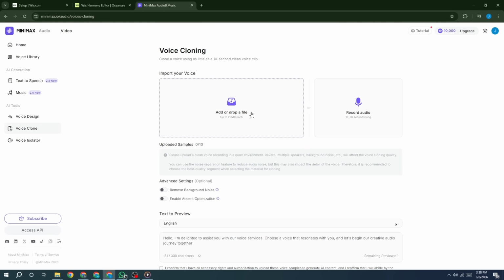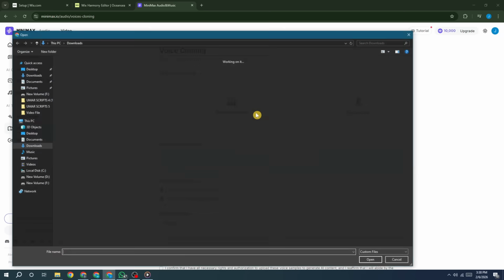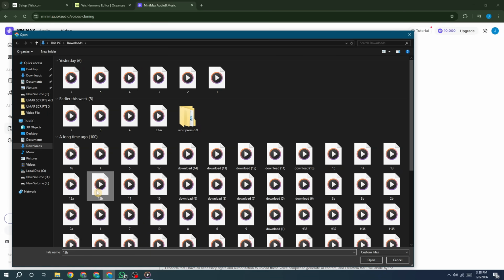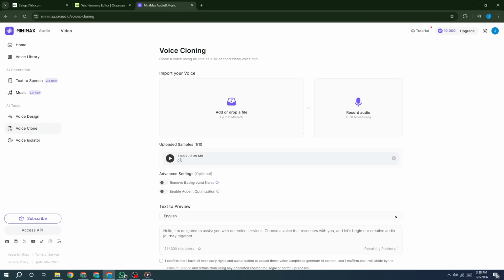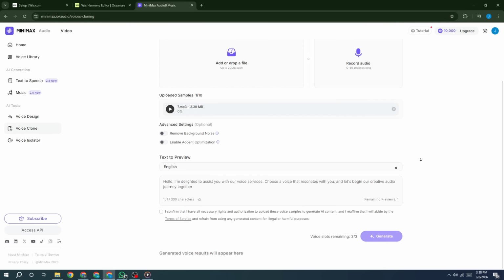Next, you'll need to upload a recording of your voice or record directly inside the tool. If you choose to upload a file, make sure your audio is clear and free from background noise or echo. A clean recording helps the AI generate a much more realistic voice.